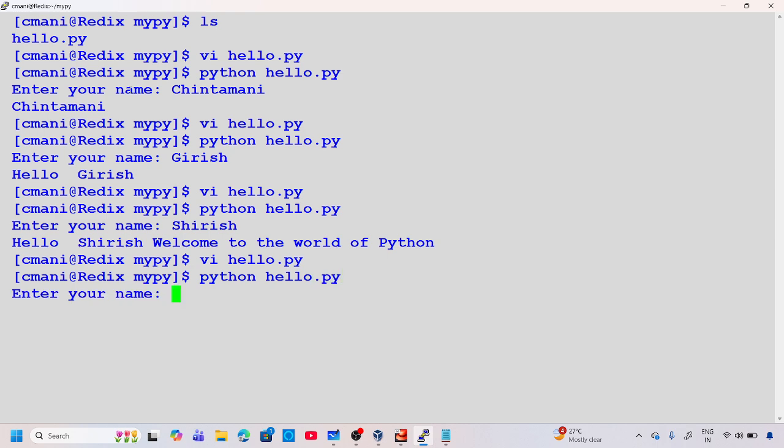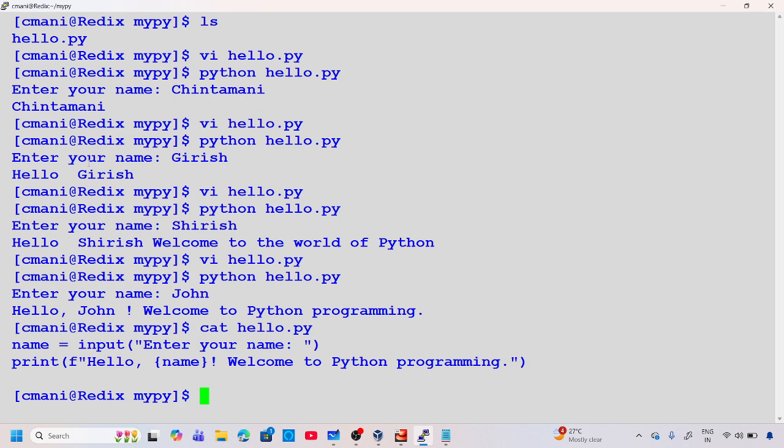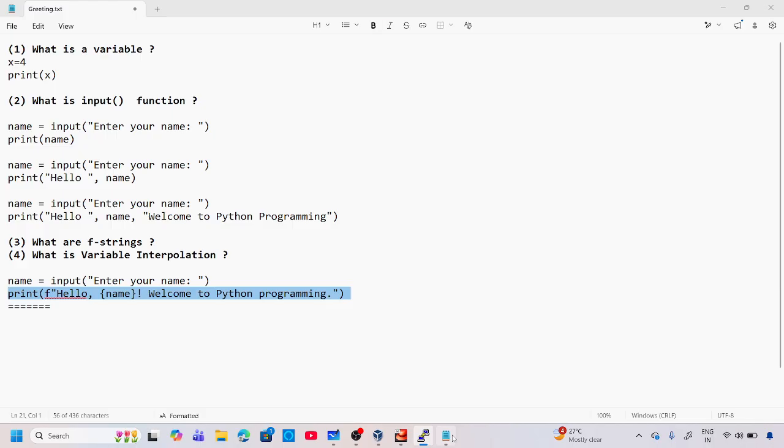hello.py. So this time John or something, I typed an extra space, that's okay. So it says, hello John, welcome to Python programming. If you look at the py again, here the input function, name is the variable, name is picked up here, so it will pick up whatever we typed. In this case we typed John, so it just replaced this name with John and it said hello and then John, welcome to Python programming. So this is how it works.